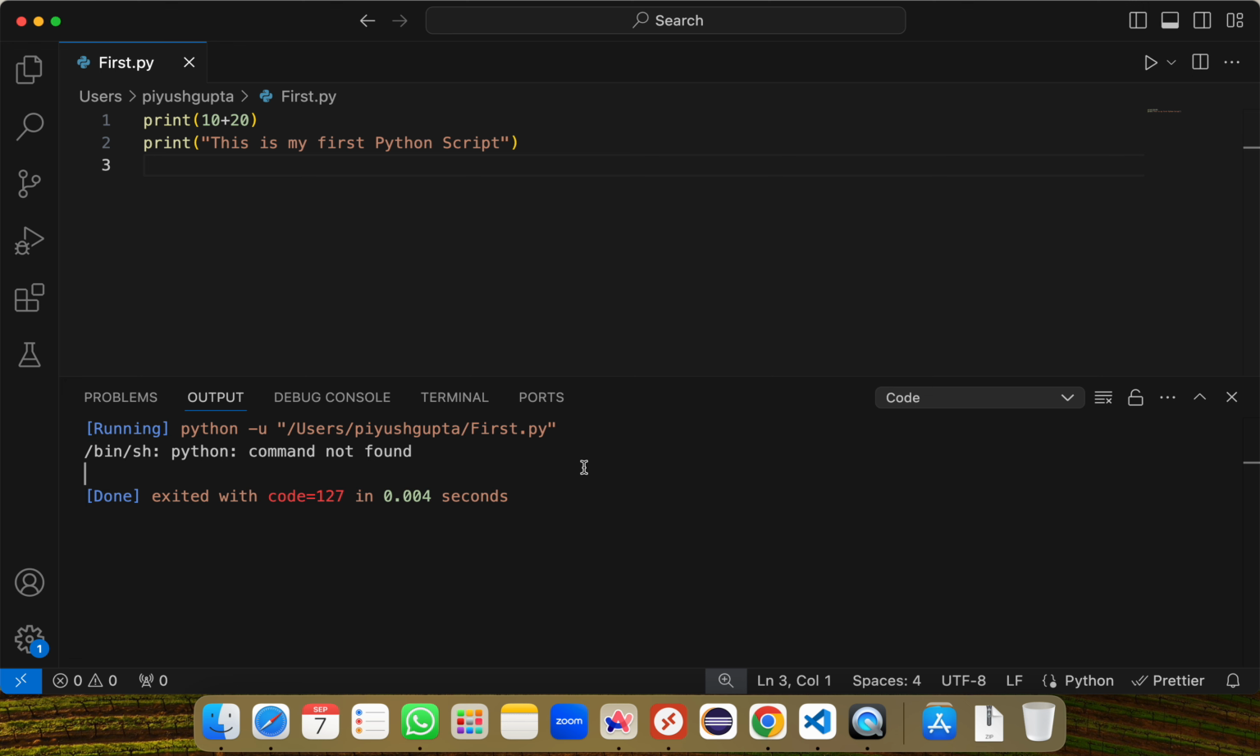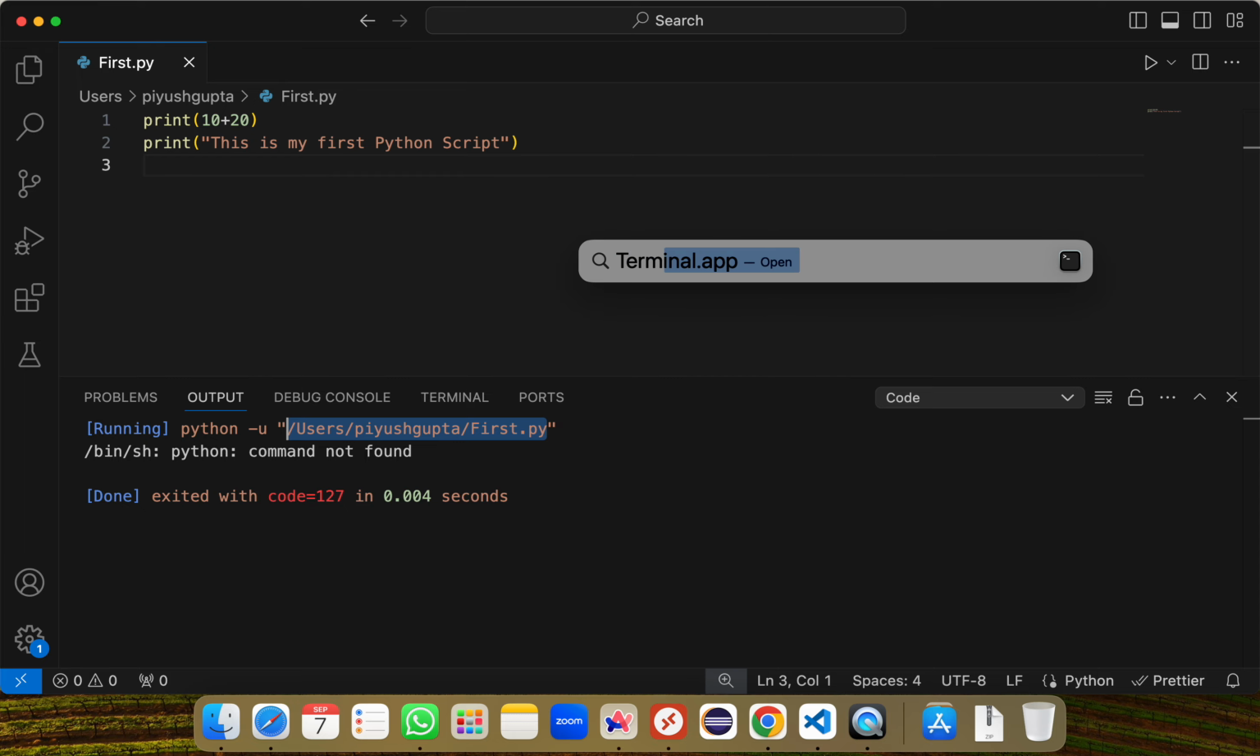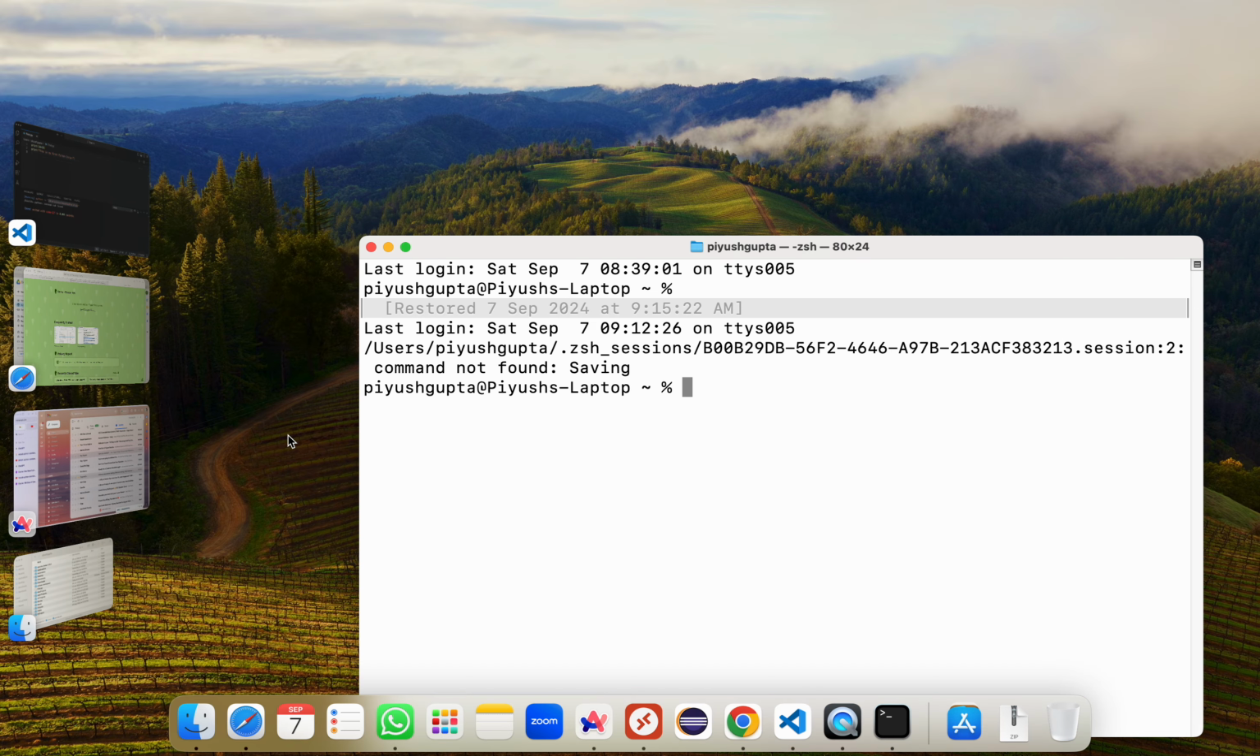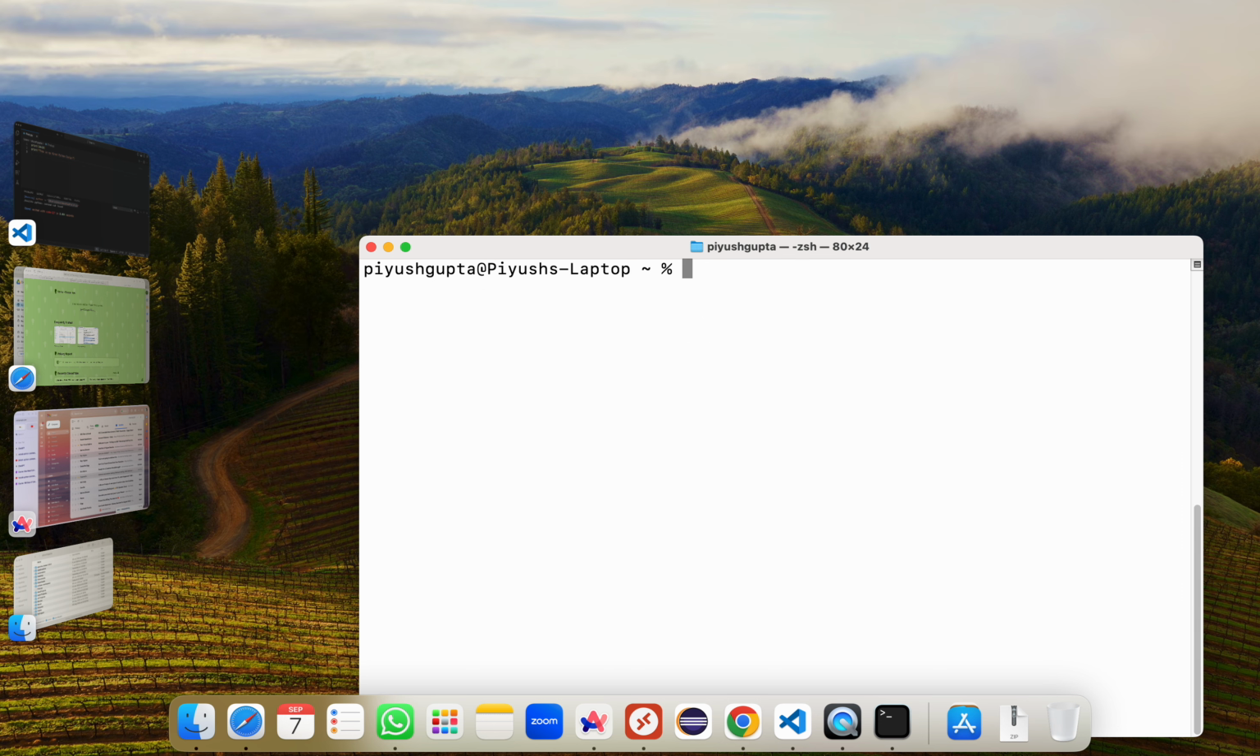Instead of running your code directly from VS Code, you can run it from your terminal using python3. Before opening the terminal, I'll copy this entire path. I'll open Spotlight using Command and Space, type terminal, and hit enter. I'll zoom in and clear it out. Then I'll type the command python3, space, paste the path, and hit enter. Perfect, I get the correct output.